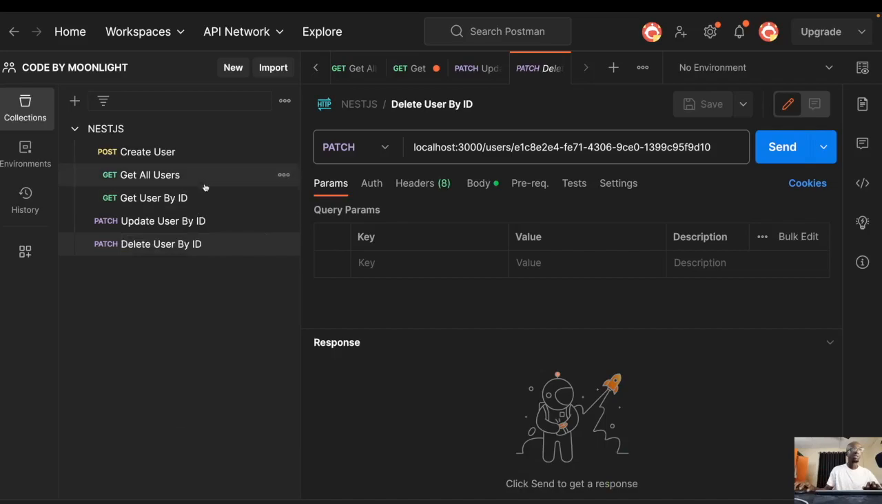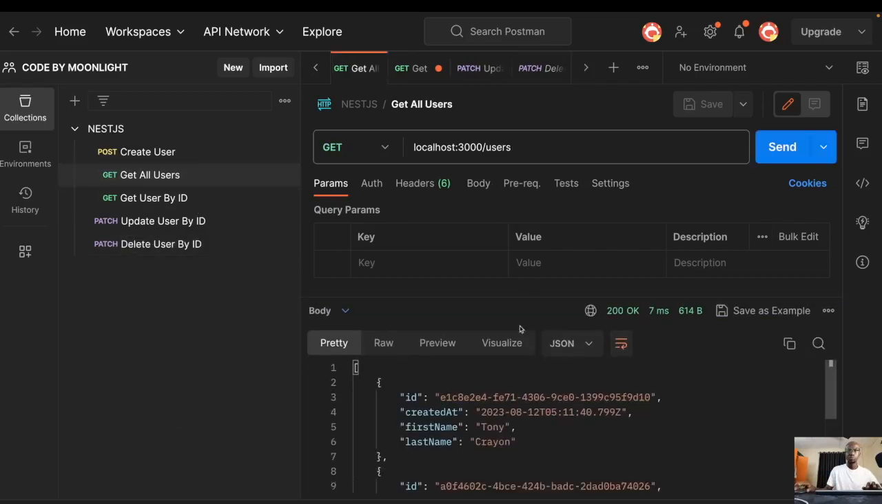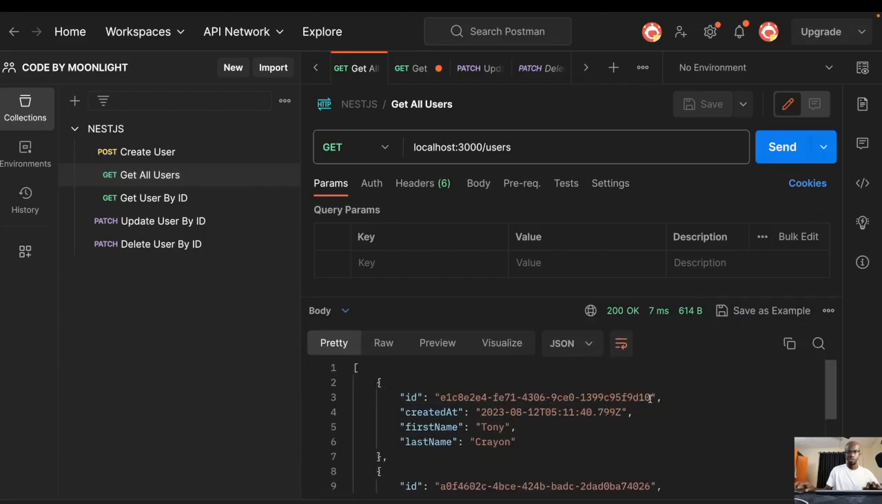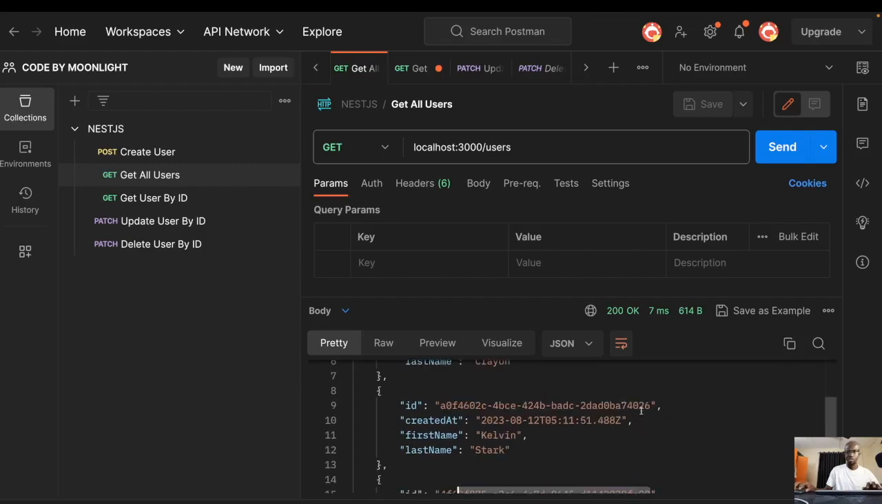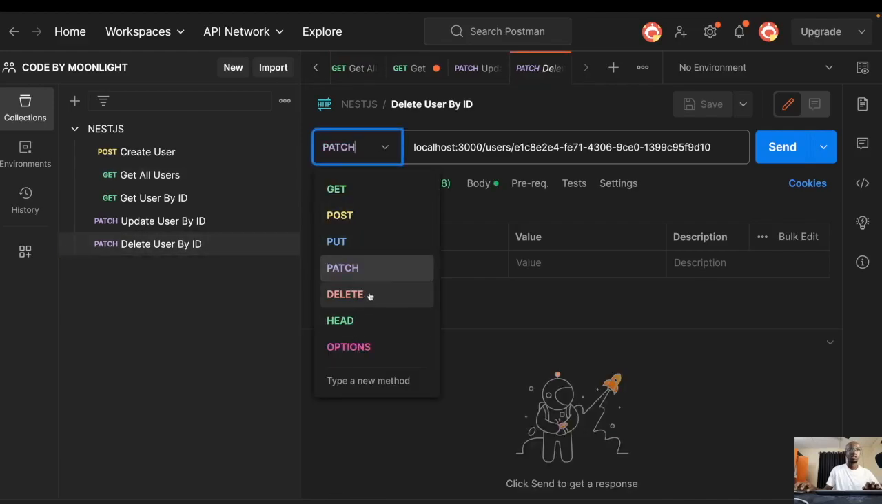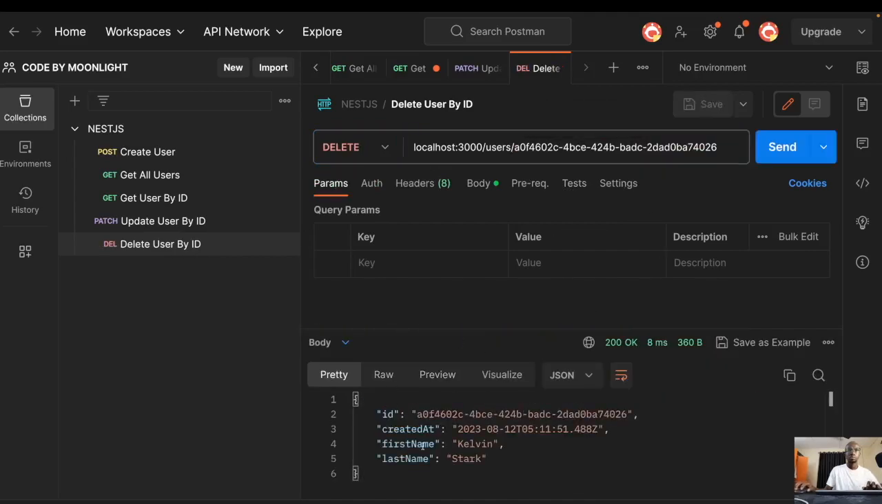And the fact that we've updated our users, so Tony, if we check, it's gonna be Tony Crayon, right? And we still have Sister Raboni. I'm not gonna delete the lady for you guys, says gender bias. I'm gonna delete Kevin, right? Delete that. And this is actually a delete call. We can pass in the ID. And yeah, return back what was deleted.